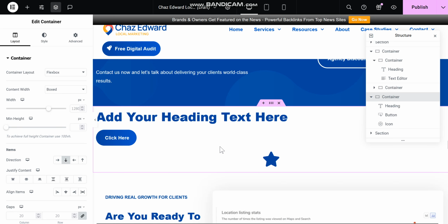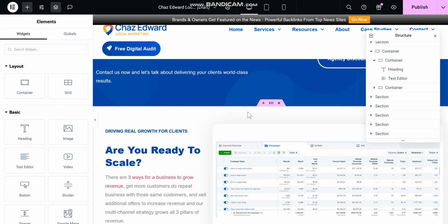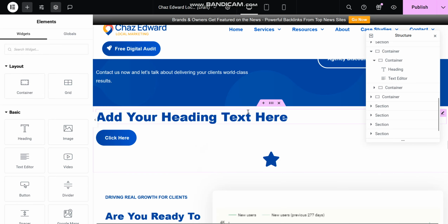And if you want to delete a section or a container, you'll see this little X icon right here. And boom, it's gone. If you delete something by accident or make an edit that you just want to reverse, all you have to do is press Ctrl Z and it's back.